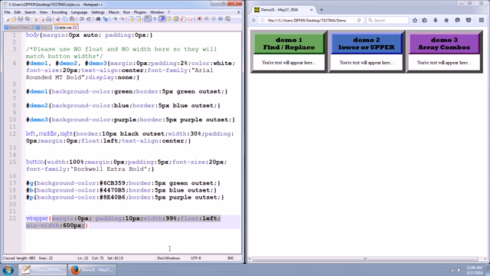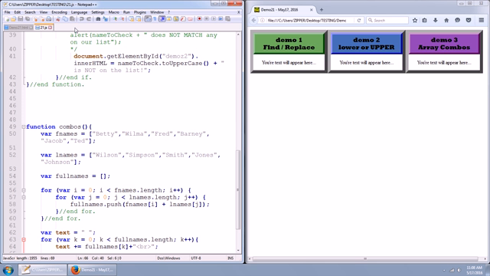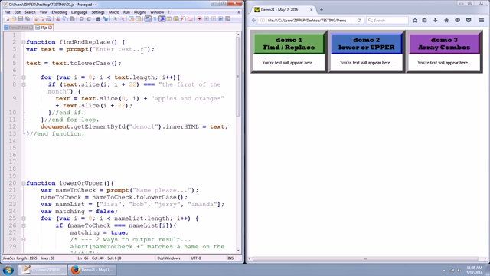Margin of 0 pixels, padding of 10 pixels, width of 99%, float left, minimum width 600 pixels. Okay, so we're done with the style CSS. The last thing we have to do is to actually go over our functions.